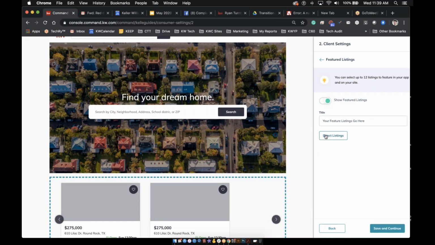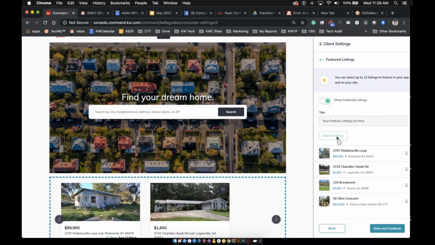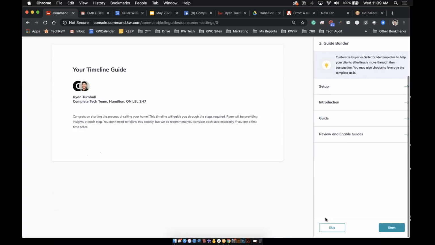And you did not click any listings. You didn't hit select listings. I've already done this, so my listings show up. But you don't have to do it here. All you need to do is make sure that show featured listings is turned on. Yeah, I think we did that. I think I did the toggle. You did. Yeah. You did. Okay. So save and continue. And then we're going to skip the rest.